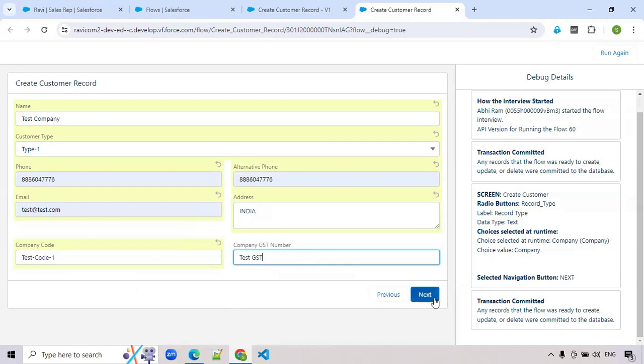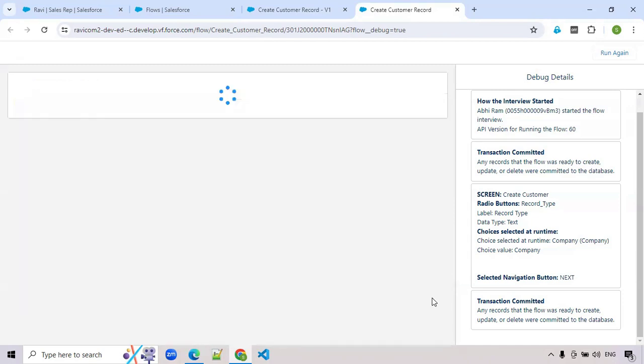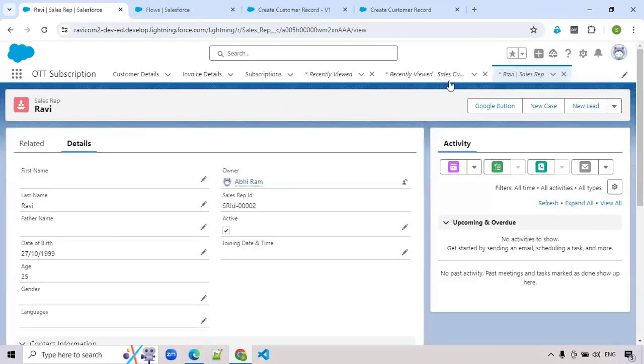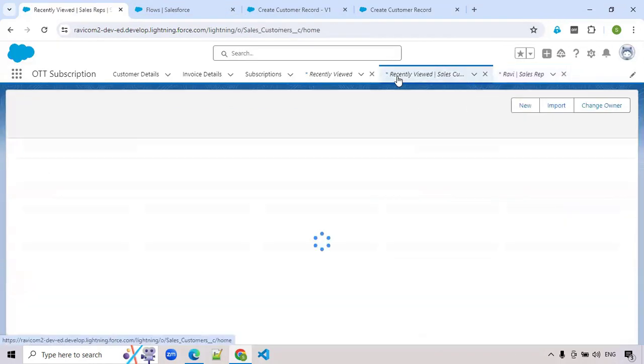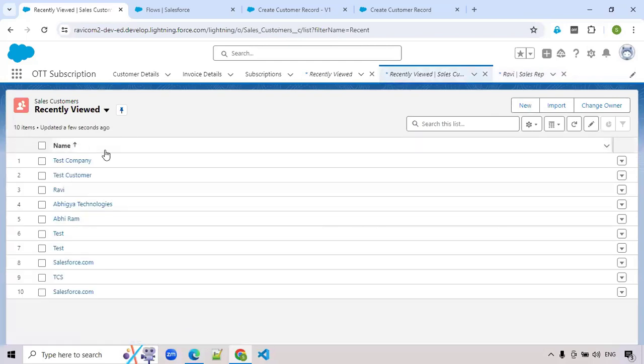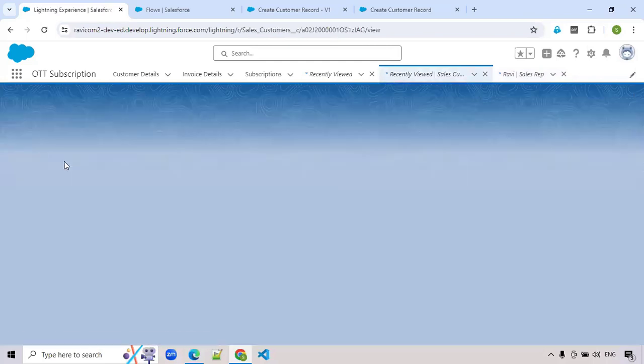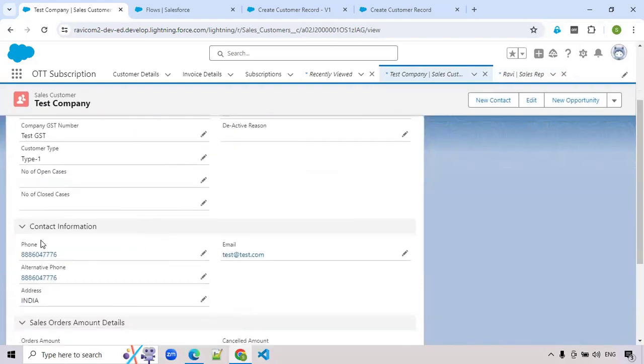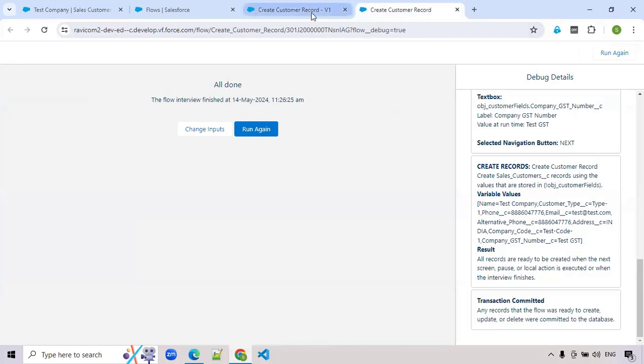Actually here, there is no next, right? So click here. Will it be saved or not? We can come and check it in the sales customers object. So here test company, it is created. Test code 1, GST type 1, we gave all these details, and phone number, email and address are also mapped perfectly. So now we have to activate this.